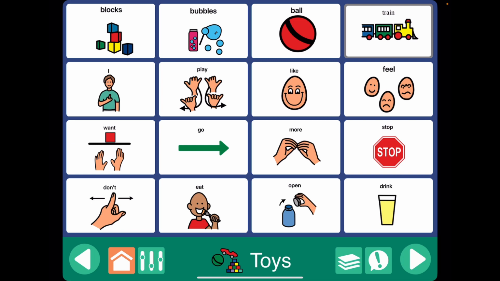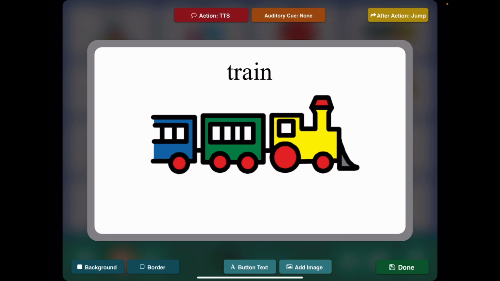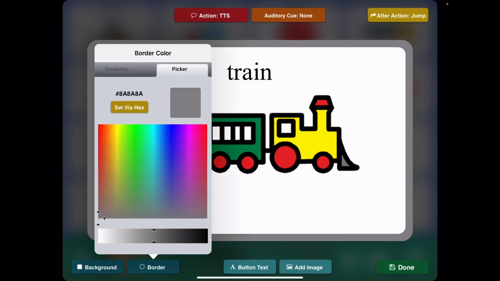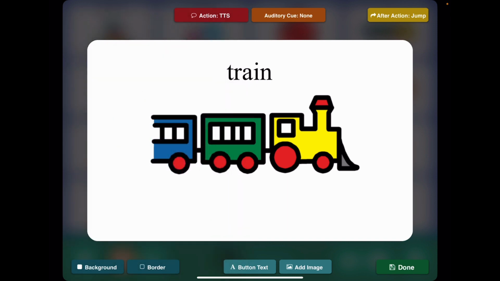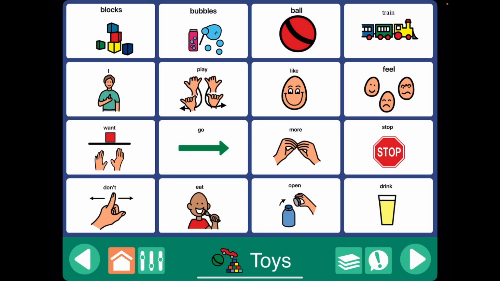So you can see my gray border there. You can see the ball next to it has no border. I'm going to go ahead and adjust that border back again to white so that it looks like the other ones. And then we're all done. And so it's ready to go, and then we're ready to use the player.